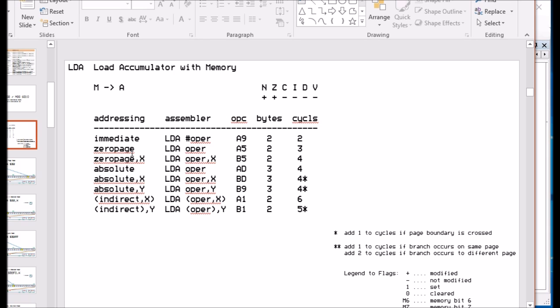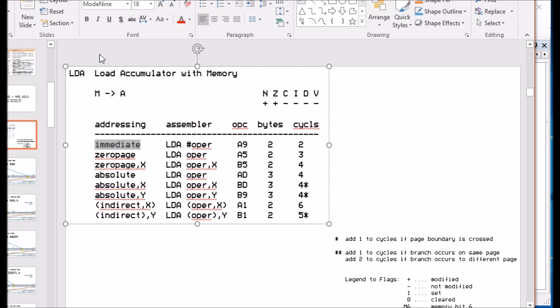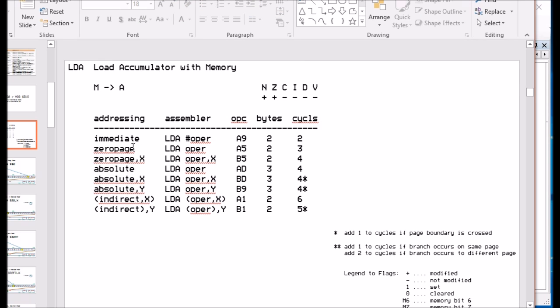Now the thing is that the load accumulator instruction has 1, 2, 3, 4, 5, 6, 7, 8 different variations, and these are what we call addressing modes. So it has a variation called immediate, a variation called 0 page, 0 page comma x, absolute, absolute comma x, absolute comma y, indirect indexed x, and indirect indexed by y.